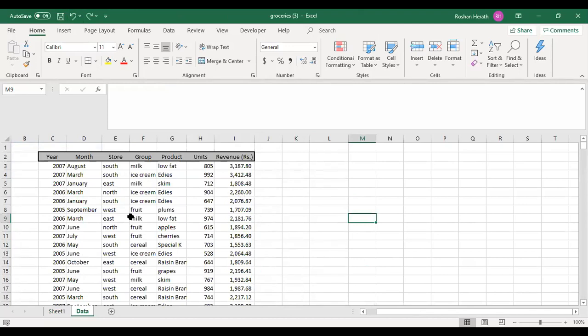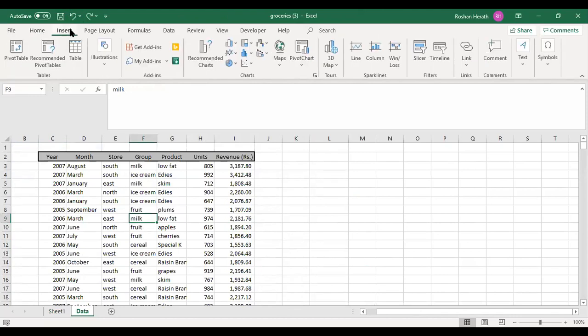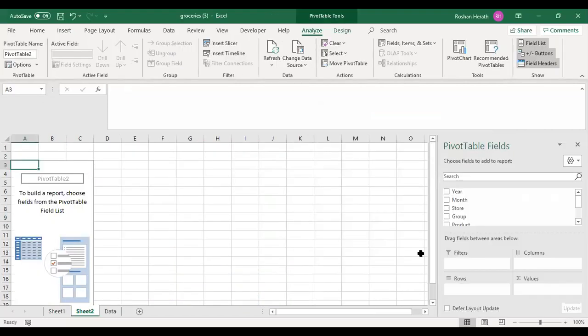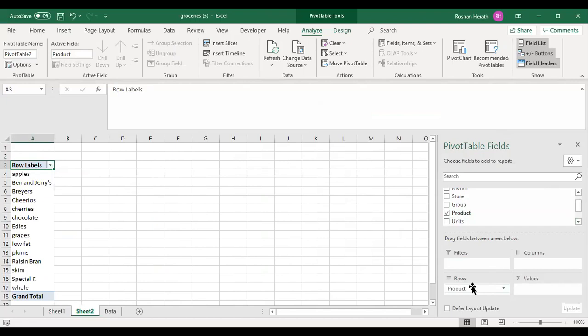Now I want to do the analysis. As usual, click somewhere in the data set, go to Insert and Pivot Table. The data set is automatically taken. Now you take the new worksheet. In that, let's see the requirement. The requirement is to identify the revenue from each product for different stores. Each product, different store. So definitely you have to take the product. Let me put it in the rows as usual.